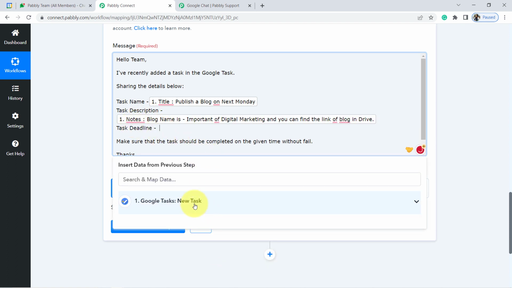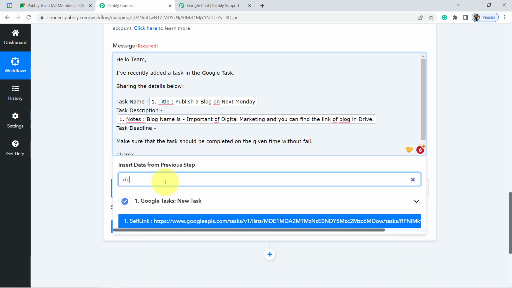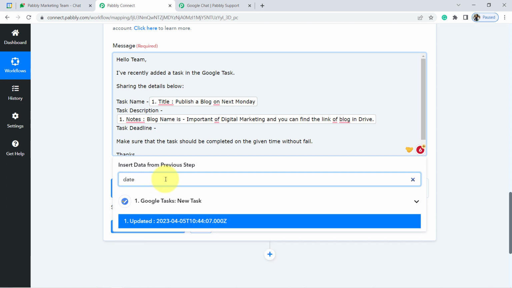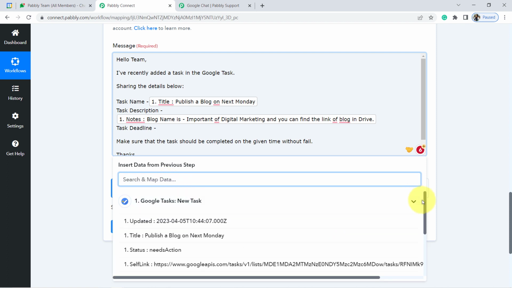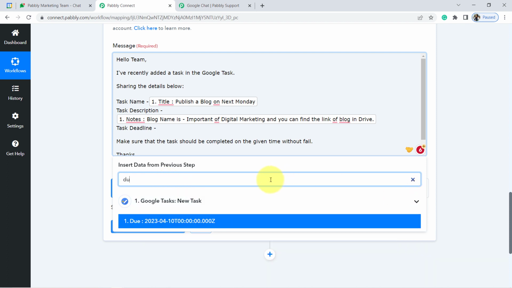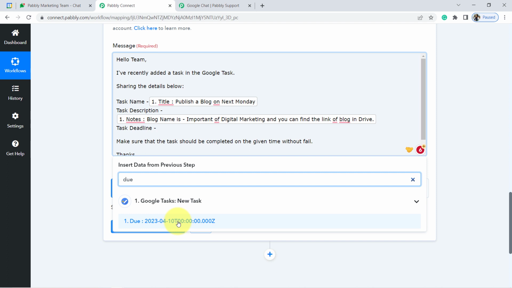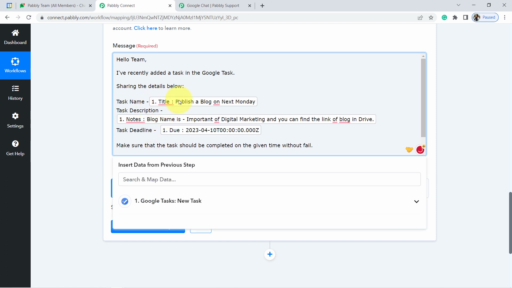Lastly, asking for the deadline. Let me search for the deadline as well. It was something date. Okay, this is the updated date. Well, I'm looking for the due date, so I'll have to search with that particular data. Alright, so I have mapped the name, the description and the deadline of 10th of April 2023.